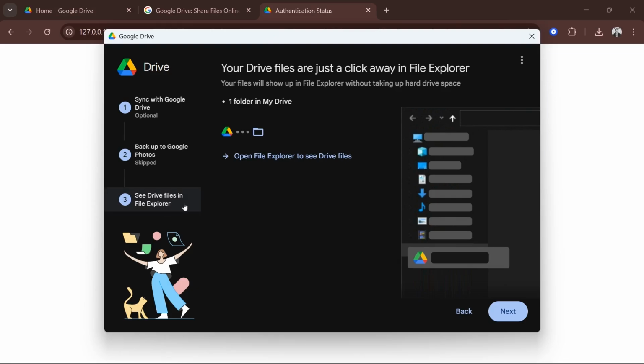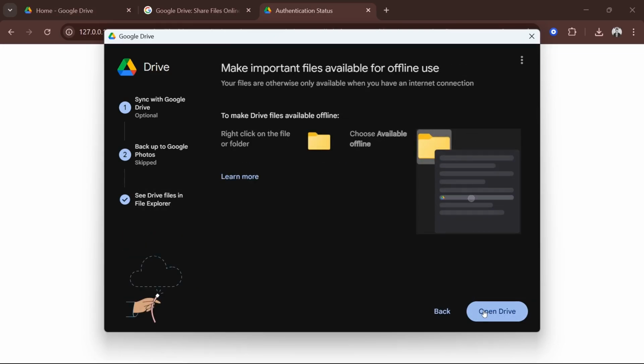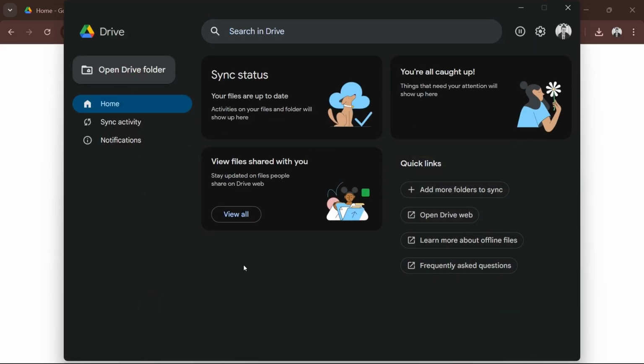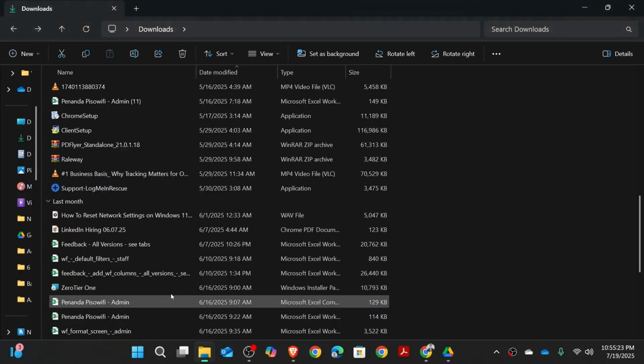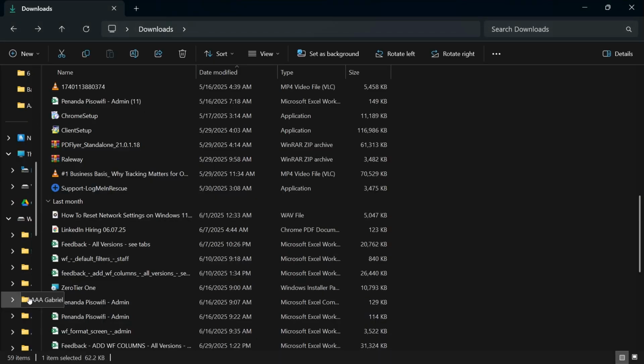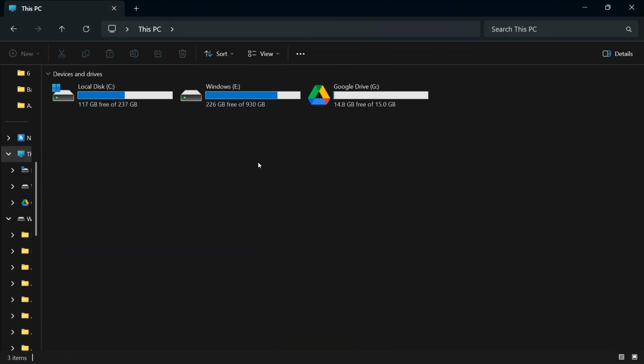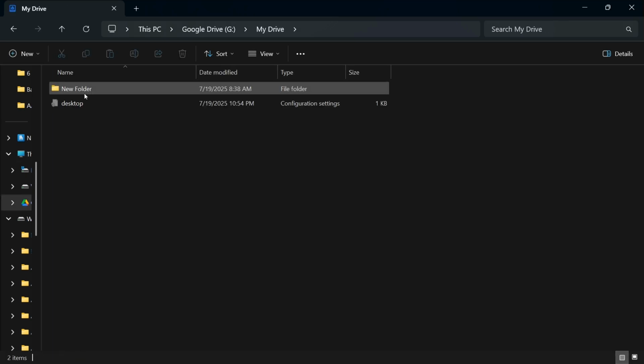And yeah, see Drive files in File Explorer, click Next, and then let's go ahead and open our Drive. Oops. Before this one, let's try to open File Explorer, and from here we're going to look for This PC. If you head over to This PC, you should be able to see your Google Drive here. Click that one, click My Drive. So this is my drive right here.